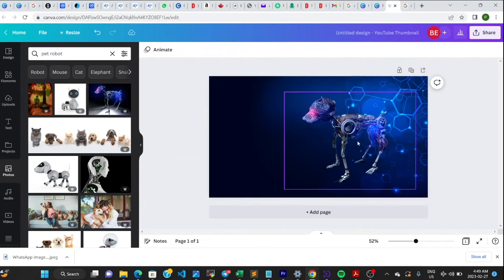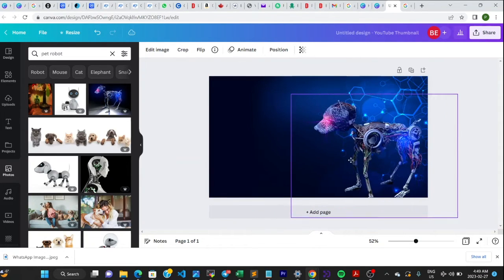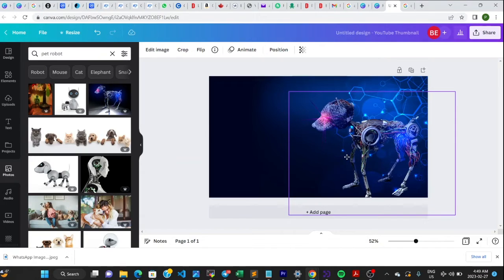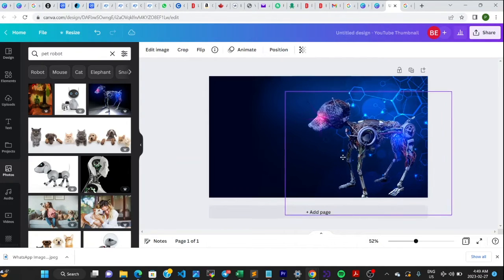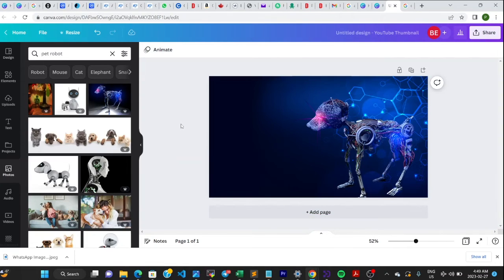Okay, so now we have our 3D dog right here, our 3D model. We can expand it, let it look really good. This looks good. I would say there's a lot going on here. It's almost confusing with this background, but let's leave it this way for now.